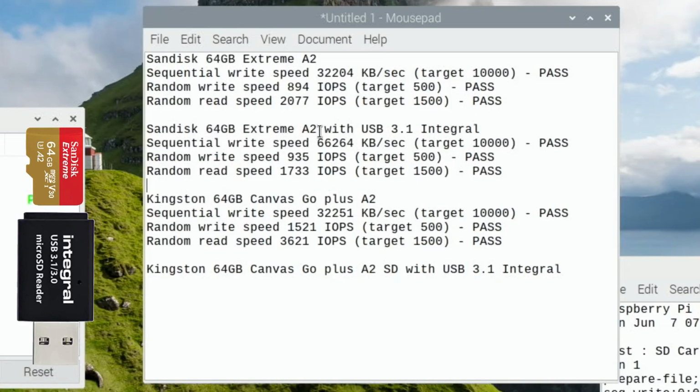Okay, so let's have a look. So the sequential write speed is way, way quicker. And that's what you'd want from a USB adapter. The fact that you're writing files to a USB adapter, you'd want it to be fast. Actually, the random write speed is quicker as well. So 935 goes against 894. But the random read speed is slower, 1733 to 2077. So I don't really know if that's an advantage or not.